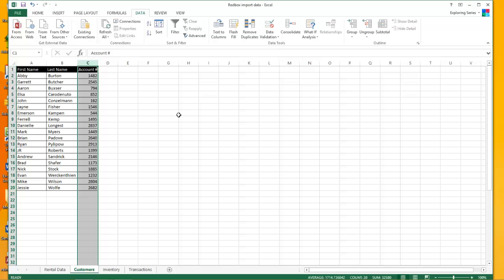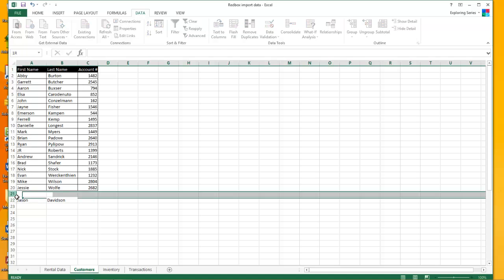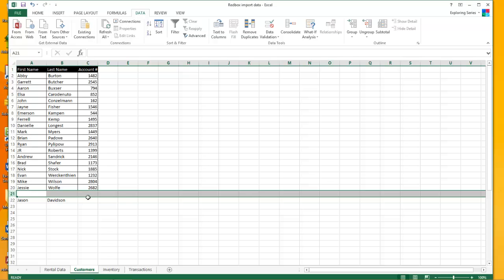And lastly, you want to make sure that there are no gaps anywhere when you're importing the data from this sheet. So what do I mean by gaps? I mean this. If I have something down here, what's going to happen is Access is going to import row 21 as an orphan record, and that is bad. Orphan records will stop your database from working.